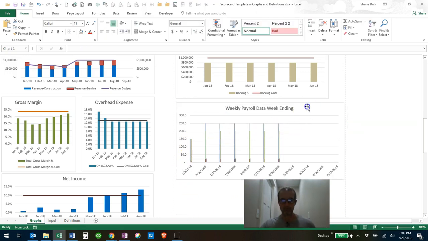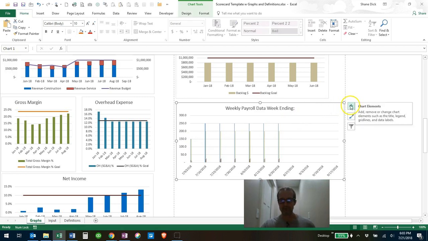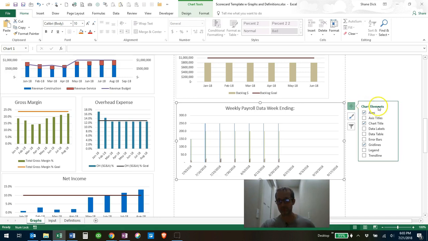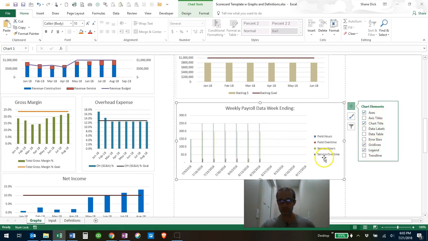So let's continue working on this. Let's add some legends, because I don't really know what that means. It's just really skinny lines. So let's do a legend. Hey, there we go. So we have the legend right there. So we have field hours, field overtime, field service. You know, still not that great. I'm going to put it at the bottom.